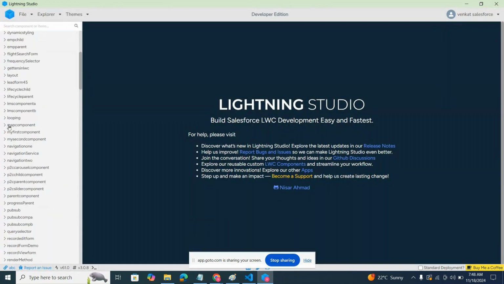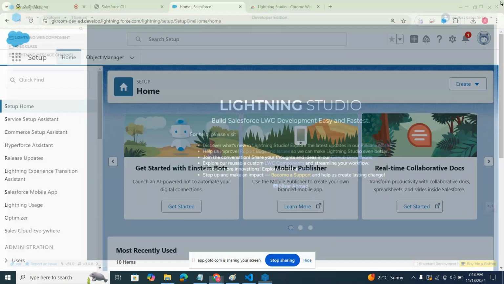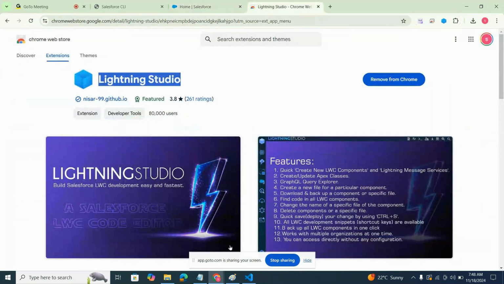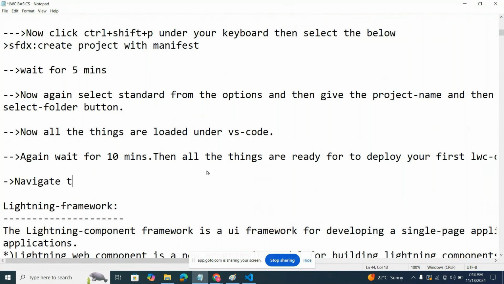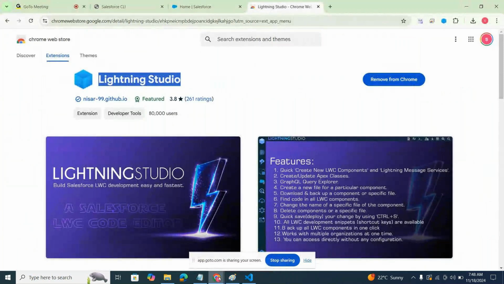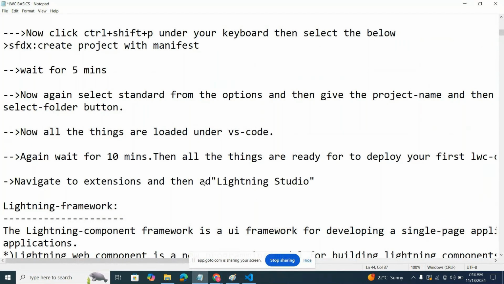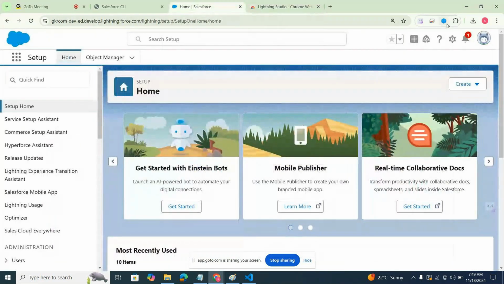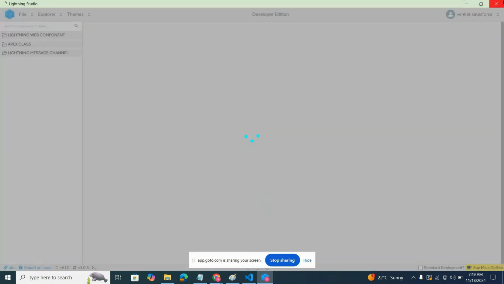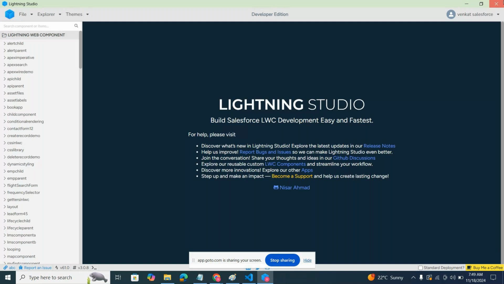Anything is fine, it's your wish completely. Just you can use Lightning Studio if you're facing difficulty with everything. Okay, navigate to extensions, and then, what is my extension name? Lightning Studio. Yeah, you can do anything. Just you can open the org, then only you can open this Lightning Studio. Okay, it will be connected. But I'm not discussing how to create an LWC component, I just installed it to show how to do this particular process.